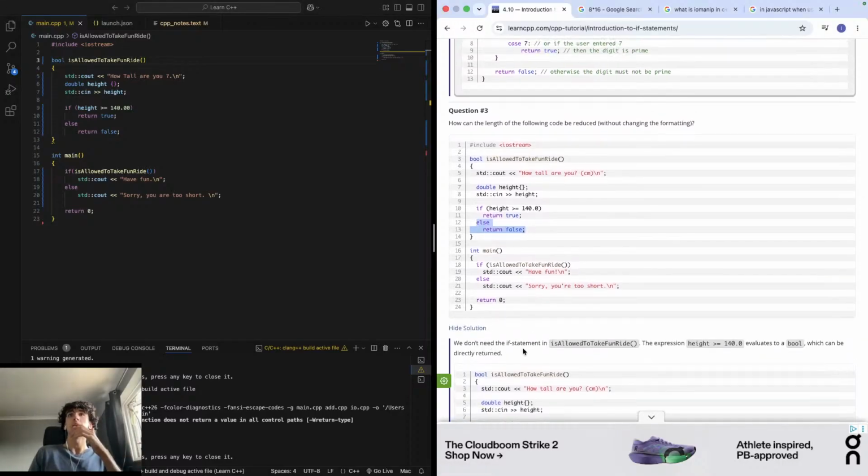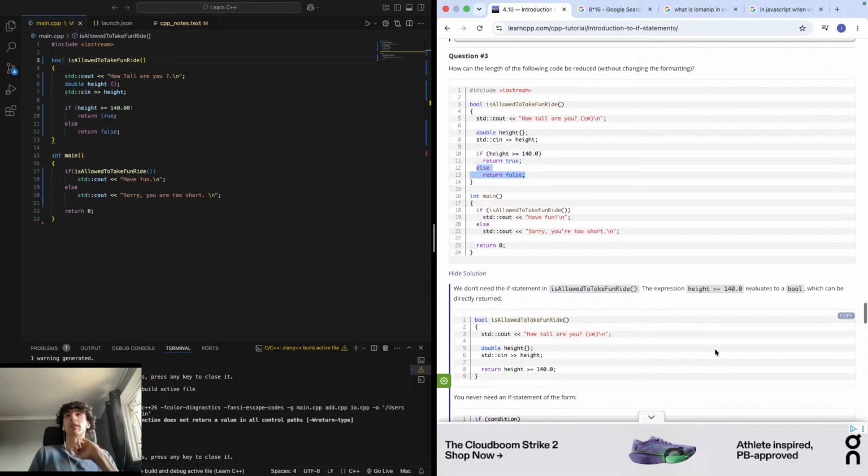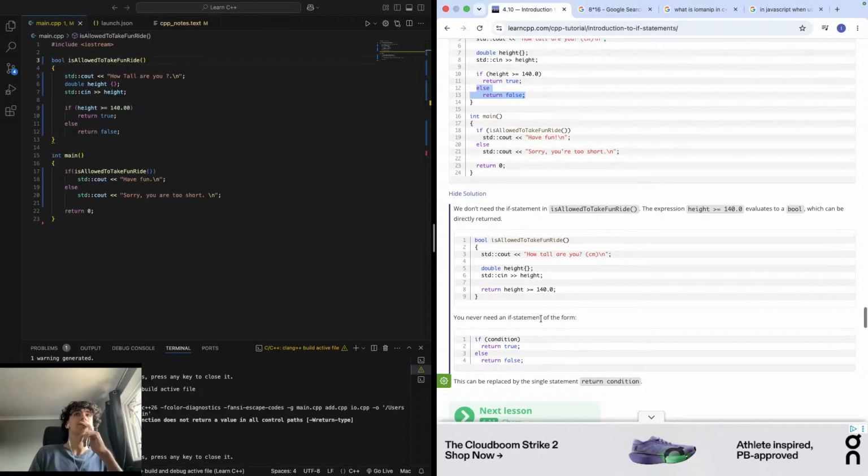We don't need to include the if statement. We don't need the if statement, it is allowed. The expression evaluates to a bool and can be returned directly. Okay, return. Okay, yeah. So I was sort of there on my way.